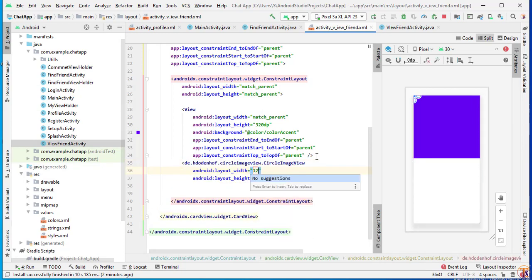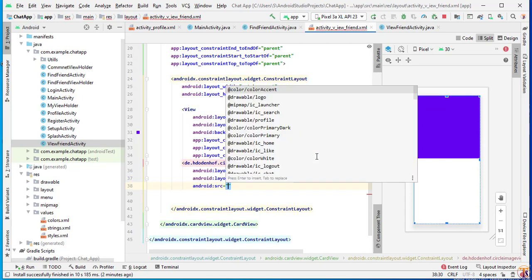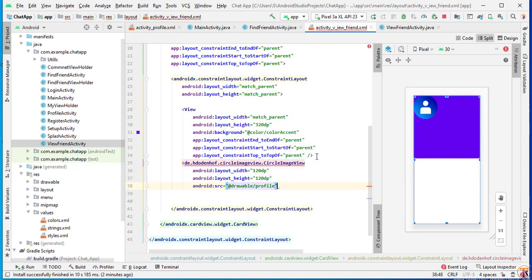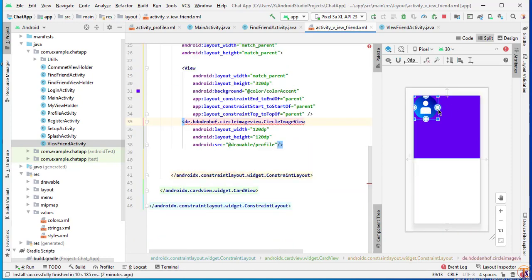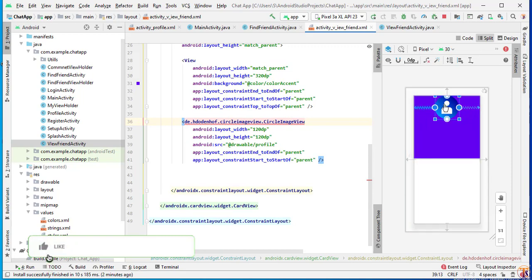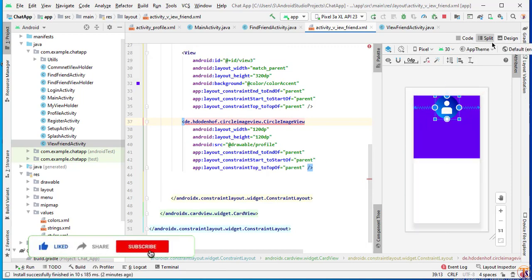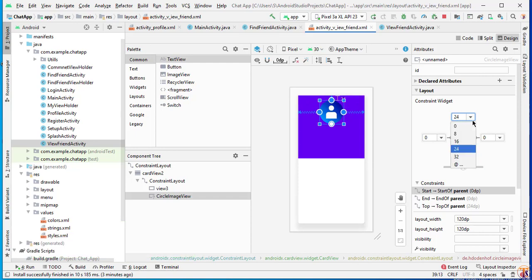So that will be 120 dp, and height will be 120 dp, and select the source, and here I will select profile. Okay, now add the constraint. So add the constraint from right, left, and also from top. Also we need to add the margin from top. Let's say I select here 32 dp.